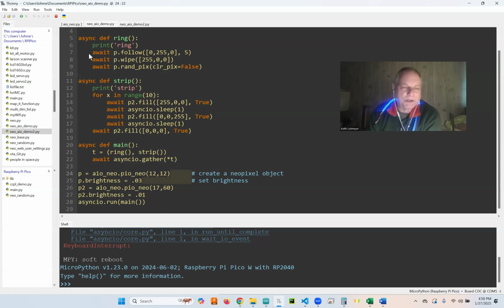So remember, anytime you have an await, it's going to do what it says, but it's going to wait for it to finish. So it's going to do this one, then it's going to do this one, and it's going to do this one. So if you wanted to add more animations, you could just keep on adding these awaits to it.